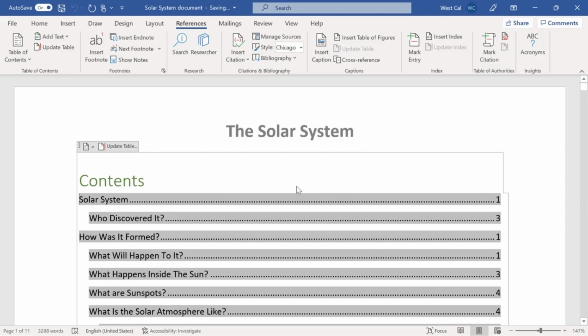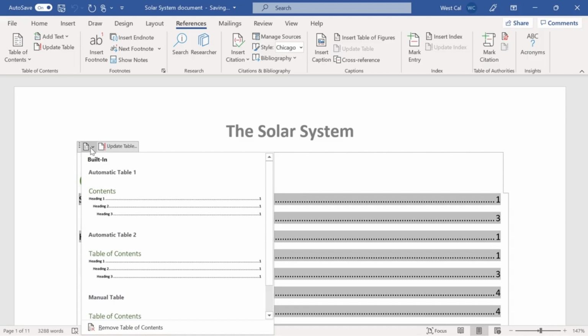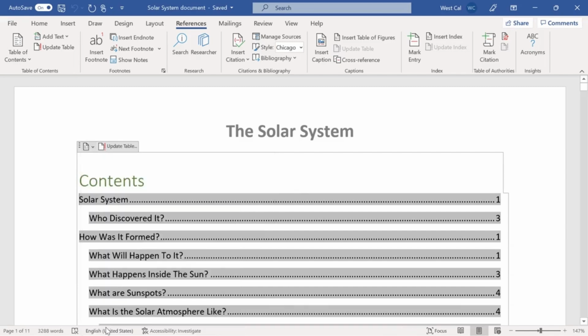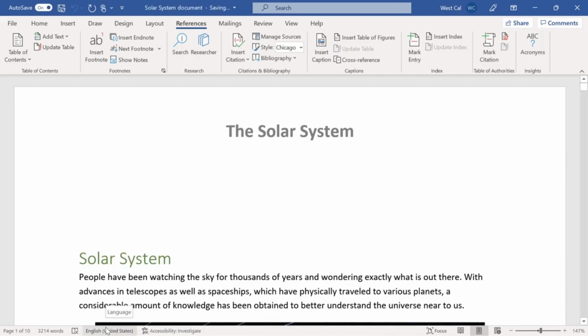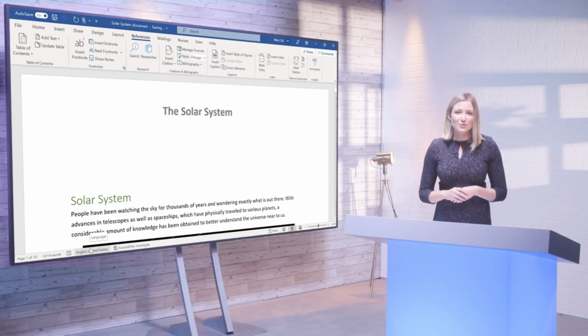To remove the table of contents, select the table and click in the top left corner to open the drop-down menu. At the bottom is the option to remove table. Simply click it and the table of contents will disappear. As you have seen, Microsoft Word makes it extremely easy to create a table of contents in just a few simple steps. Well done! You've now explored citations, bibliographies, and tables of contents.